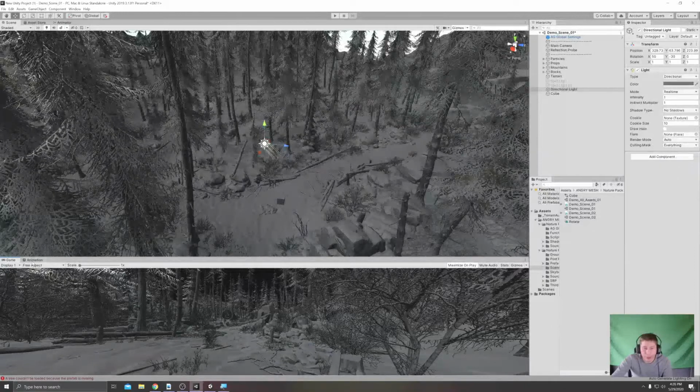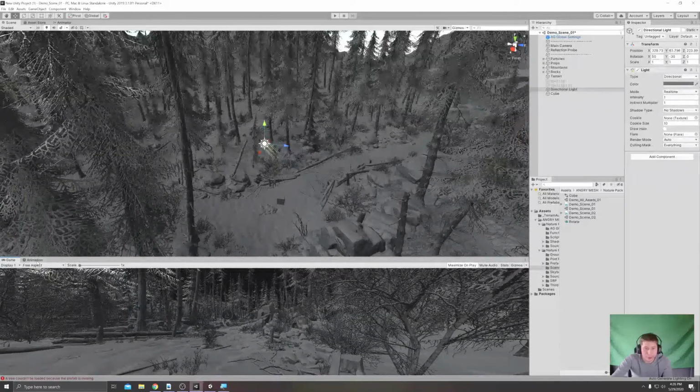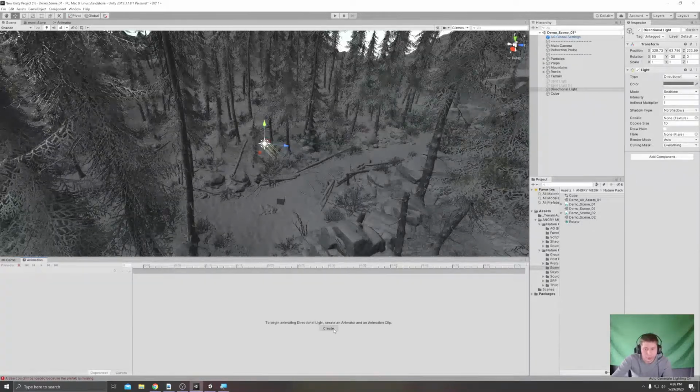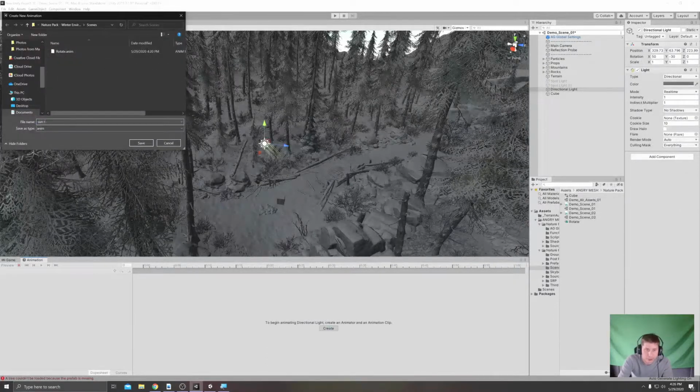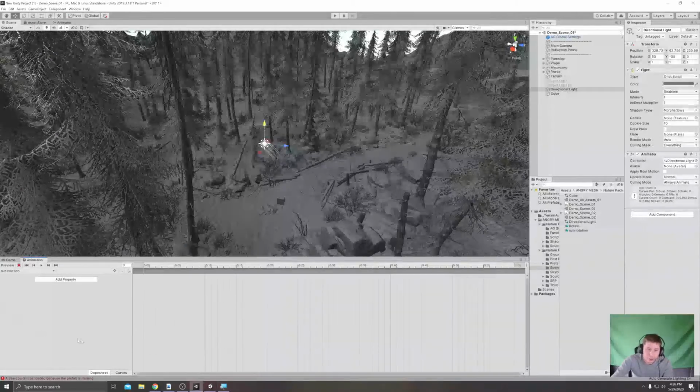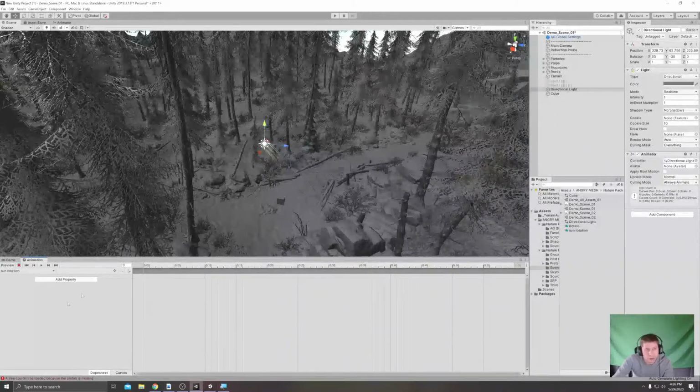What if you want to animate the lights? So let's just click the light. Let's click animation. Let's click create. Let's name this sun rotation. Doesn't really matter what you name it as long as you know where to find it.